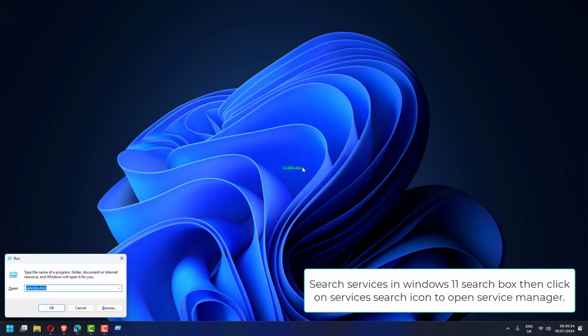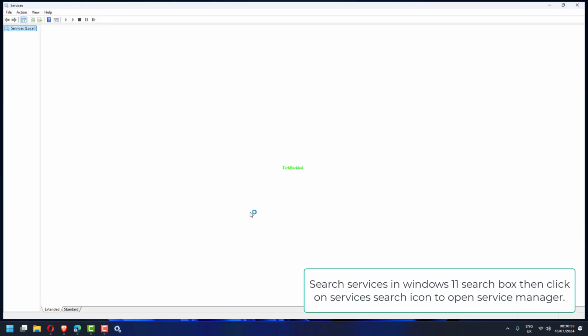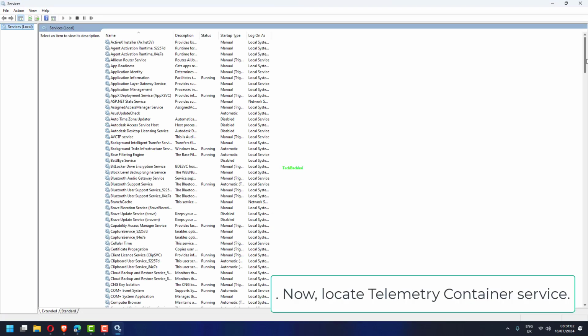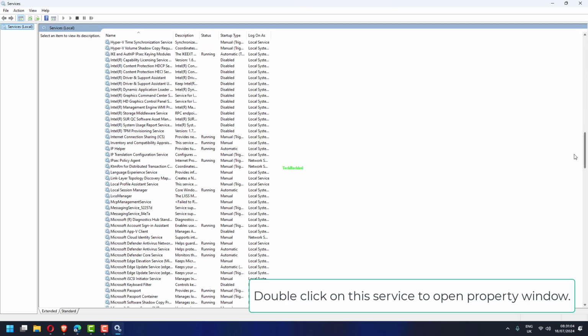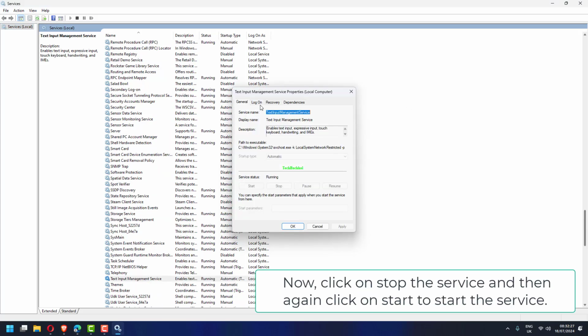Search Services in Windows 11 search box, then click on Services search icon to open Service Manager. Now, locate NVIDIA Telemetry Container Service. Double-click on this service to open Property window. Make sure Startup type is automatic. Now click on Stop the service, and then again click on Start to start the service.